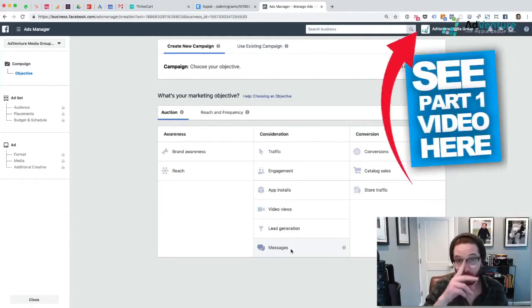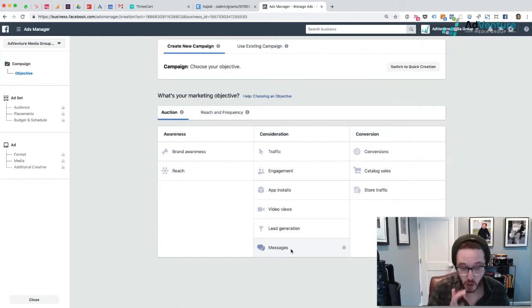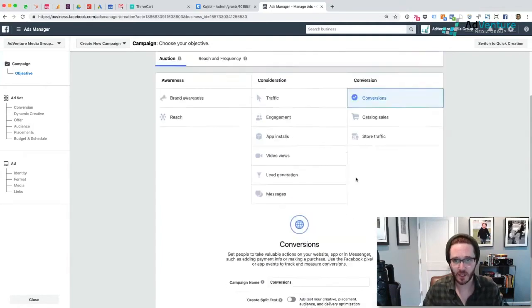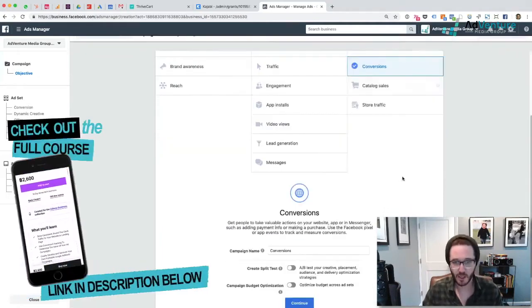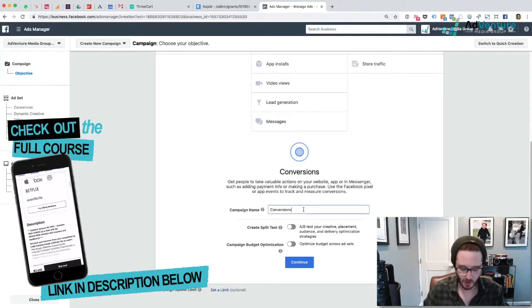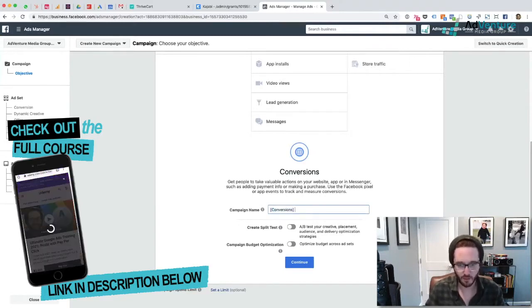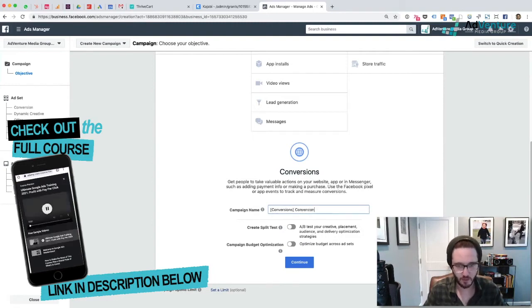In this Facebook campaign that I'm setting up, my goal is to get registrations to a webinar that I'm giving. That is my goal. I don't want to spend money if I'm not getting registrations, and I want Facebook to optimize to get the cheapest registrations possible. So I'm going to select the conversions strategy, and I'm going to come down here and name my campaign. I usually put conversions, or the campaign strategy, in brackets, and it happens to be the conversion rate.